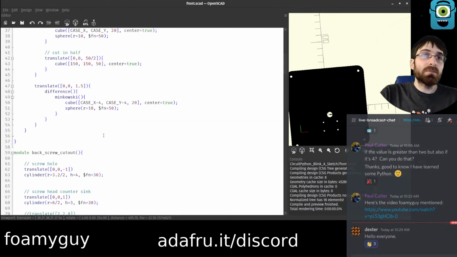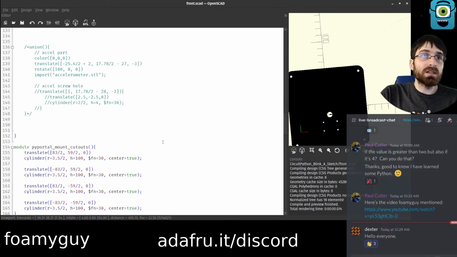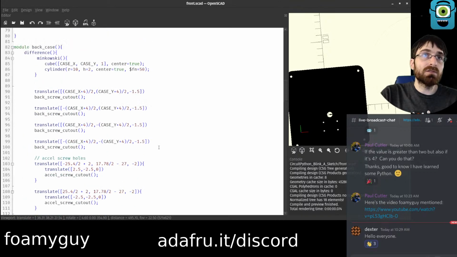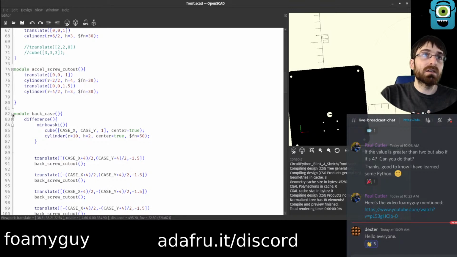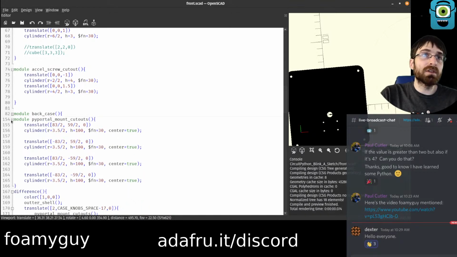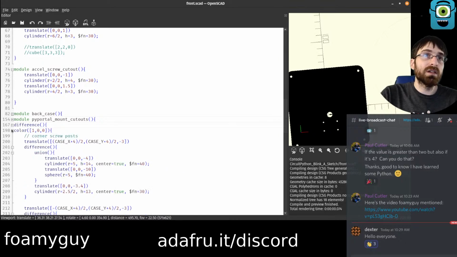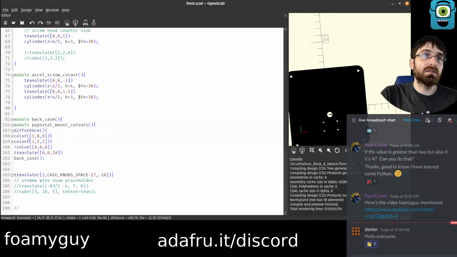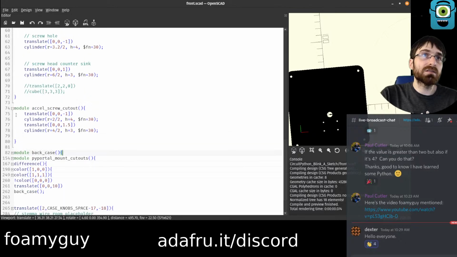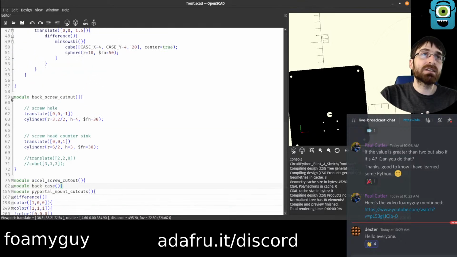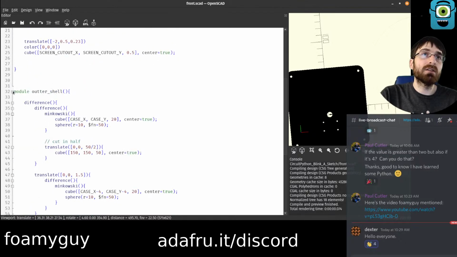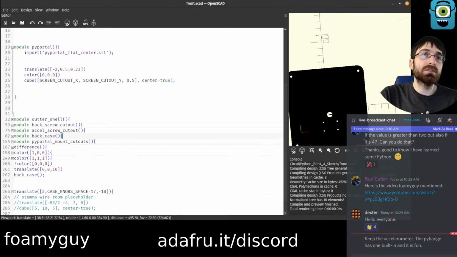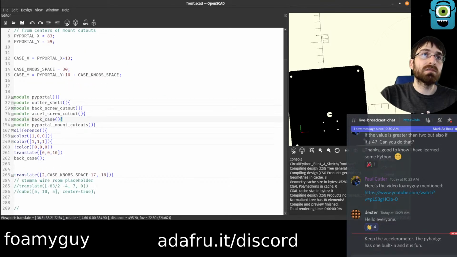So yeah, we do have the back plate here. It's been a while since I messed with this model code, so I will have to take a quick skim through here and see what we've got. PyPortal mount cutouts, difference. So this is basically just our main thing. Back case. Back screw cutout. Outer shell. Outer shell is probably the front side, I guess.